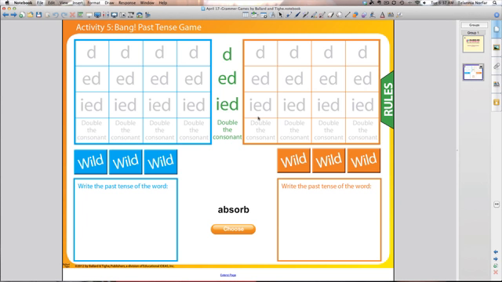This activity is called Bang, past tense game. Again, I'm going to go over the rules and show you a quick example, and then you're just going into the notebook file and continue to play. With this game, instead of us numbering off 1 and 2, we're going to have boys versus the girls. So now let's look at the rules.